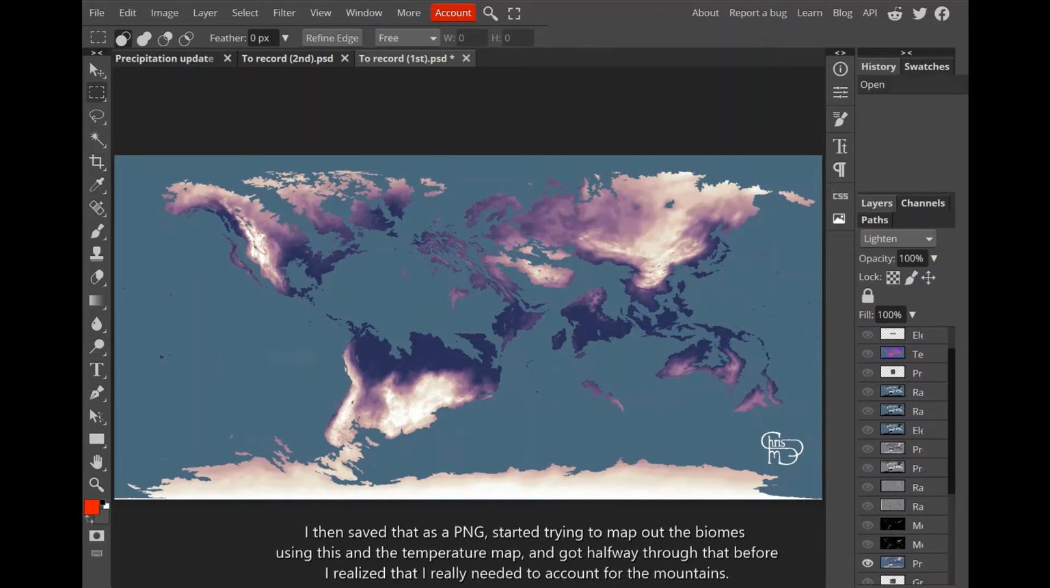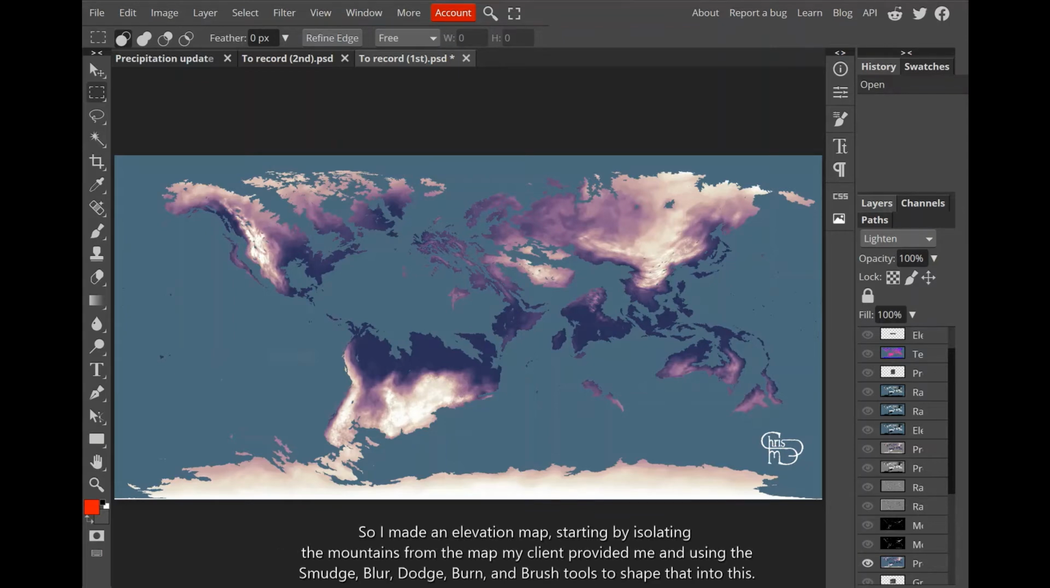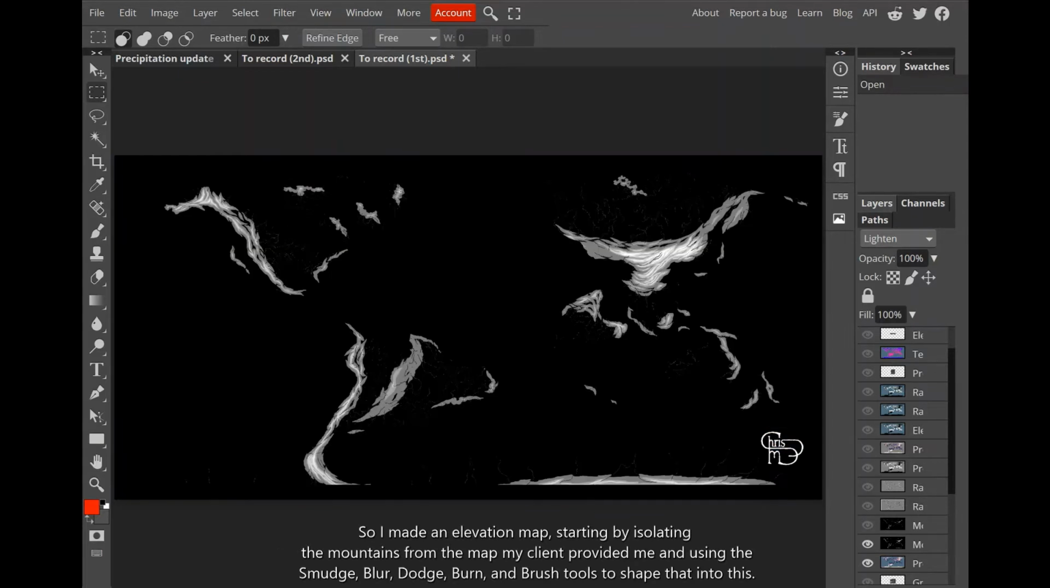I then saved that as a PNG, started trying to map out the biomes using this and the temperature map, and got halfway through that before I realized that I really needed to account for the mountains, so I made an elevation map, starting by isolating the mountains from the map my client provided me, and using the smudge, blur, dodge, burn, and brush tools to shape that into this.